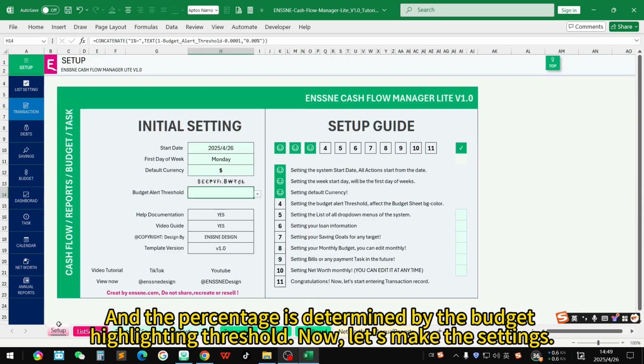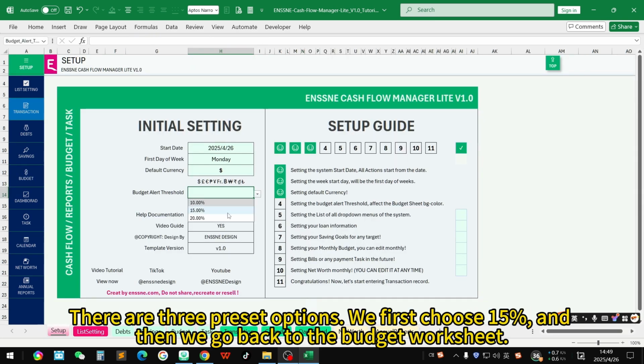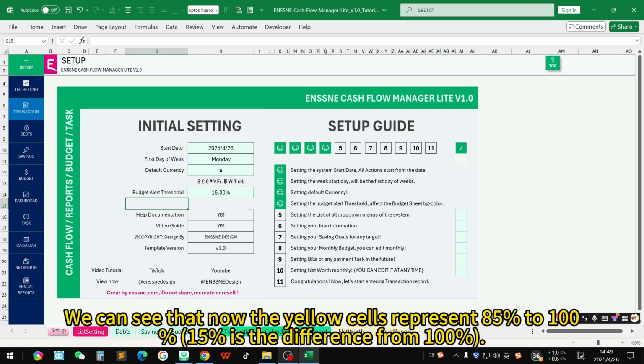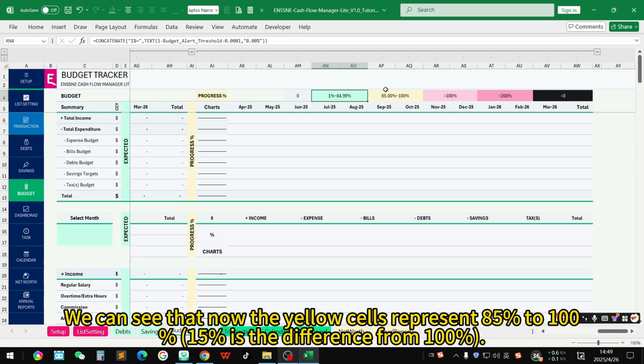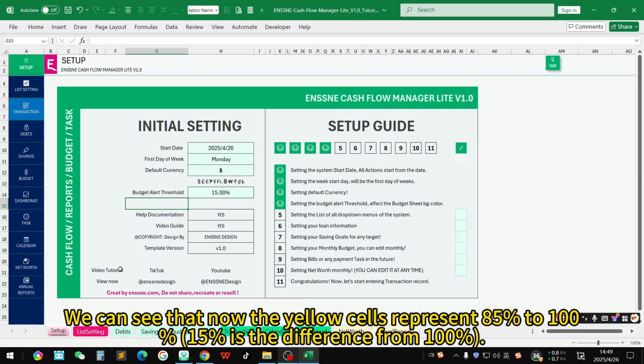Now, let's make the settings. There are 3 preset options. We first choose 15%, and then we go back to the budget worksheet. We can see that now the yellow cells represent 85% to 100%. 15% is the difference from 100%.